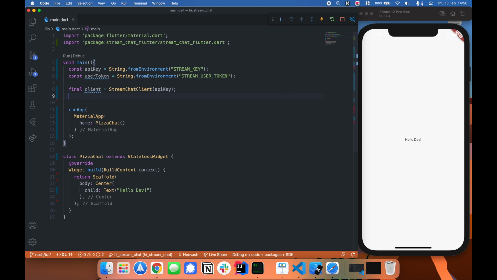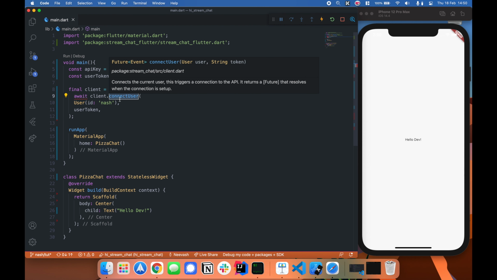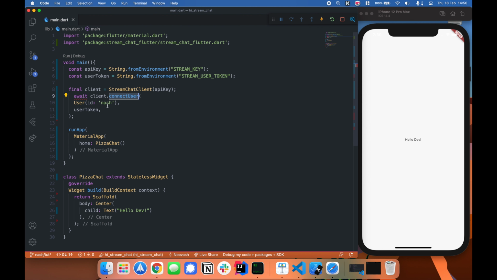Next, we need to identify ourselves. To do this, we can go on our client and we can call our connectUser method. Now, connectUser sets the user for this application and goes off to the server and identifies itself. Here we're using the ID Neevash and we're using the user token that we generated earlier.